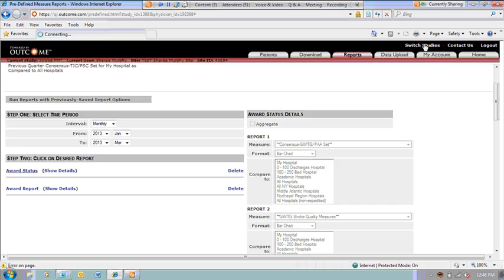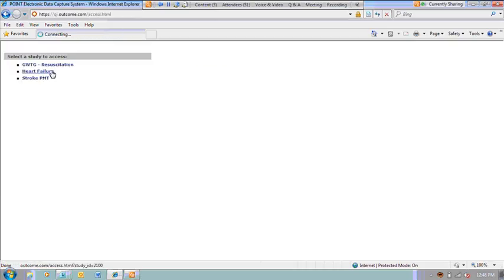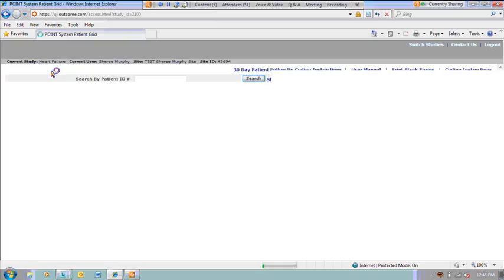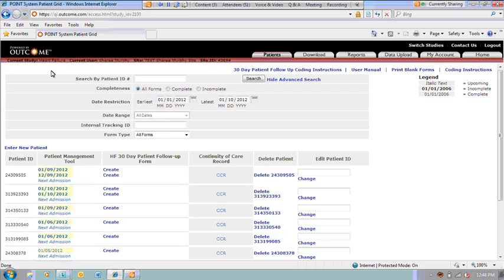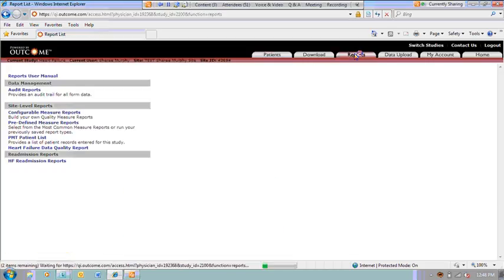I'm going to give a quick example in heart failure. You will do the same thing in heart failure that you would do in stroke. The functionalities are exactly the same. So last year you qualified for the Silver Award, and now it's the end of the year, and you want to see if you qualify for the Gold Heart Failure Award. So again, I'm going to go to my configurable measure report.